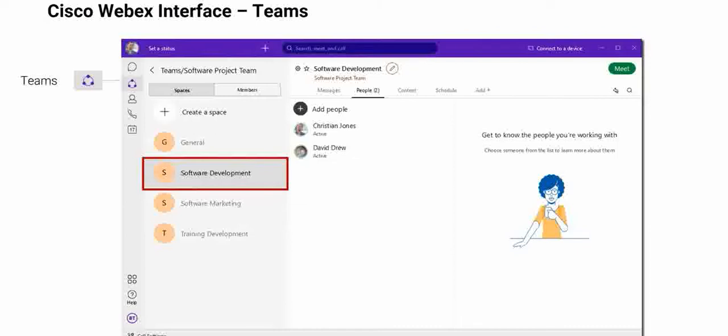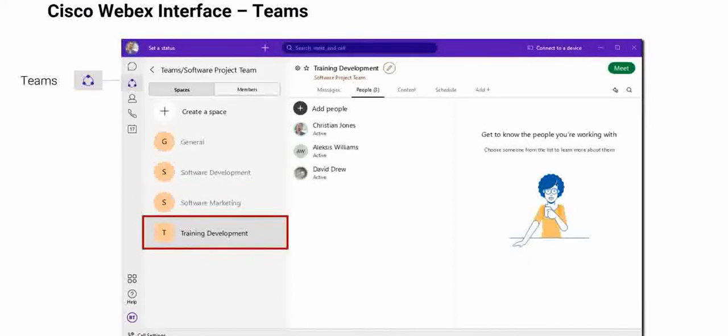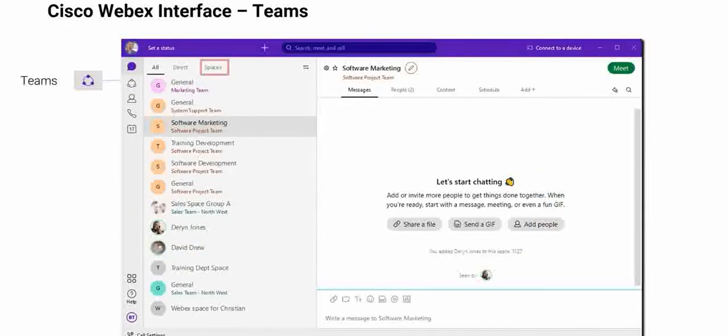Certain team members could occupy only a specific space within a team. Therefore, not everyone who is in a team has to be a member of all of the individual spaces within it. The spaces from which a team is made can be viewed from the Spaces tab.